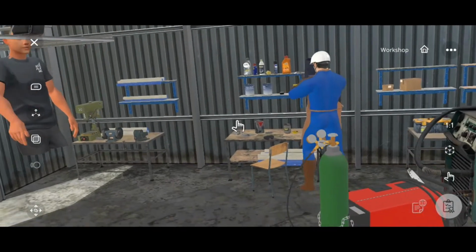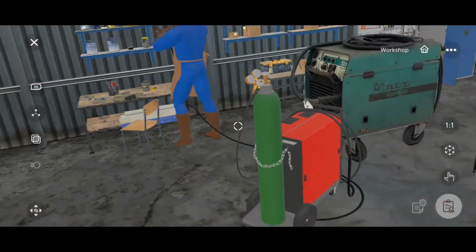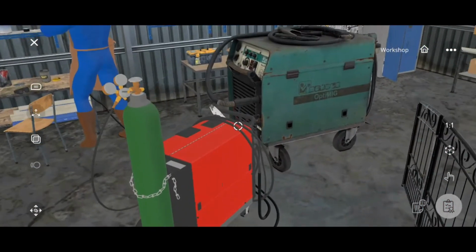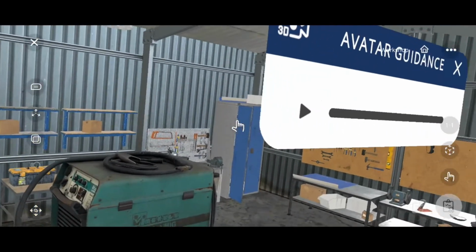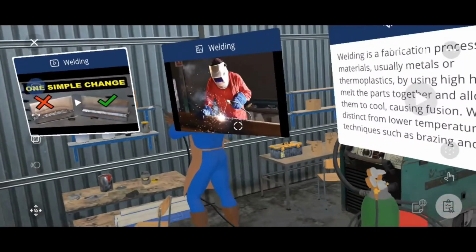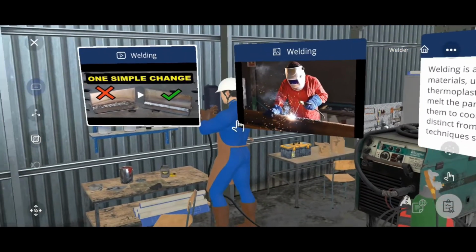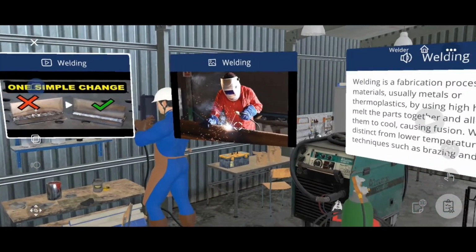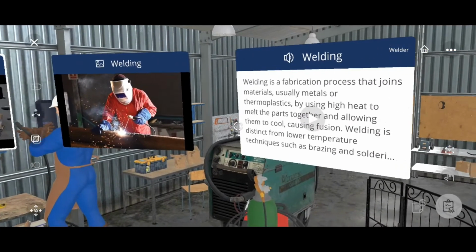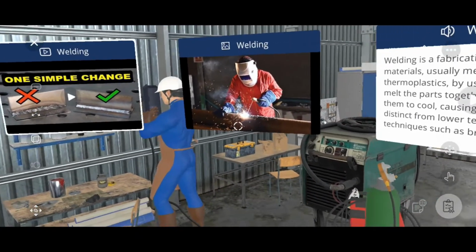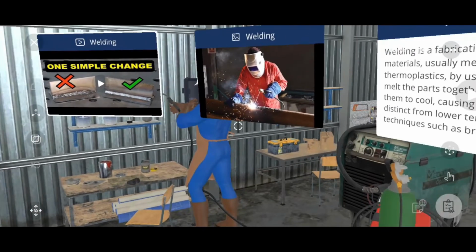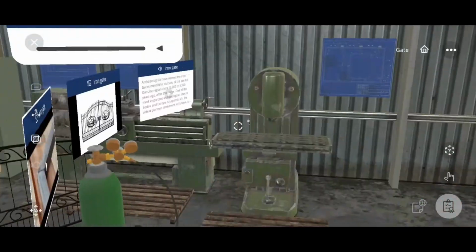We can also have some kind of floating knowledge portals in order to learn the things. Here we can see an example of the knowledge portals of how the welding works in terms of video, image, PDF, audio, etc. we can have. This kind of knowledge portals will help you to learn the things faster.